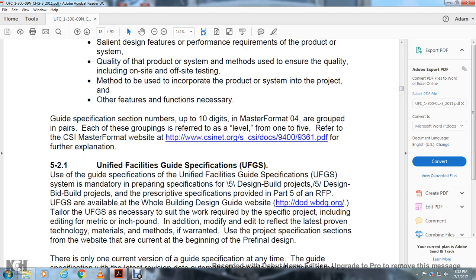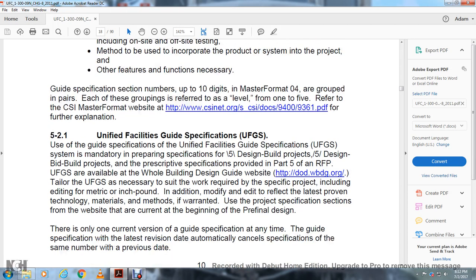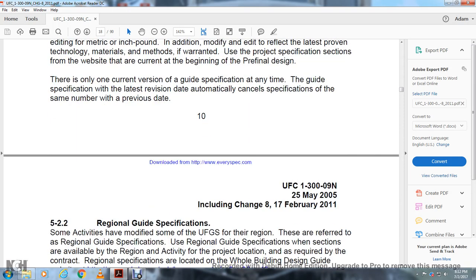www.wbdg.org. Tailor the UFGS, the Unified Facilities Guide Specifications, to suit the work required for the specific project, including editing of metric and inch-pound units. Make additional modifications to reflect the latest provisions of the technical materials and methods, and if warranted, use the project specification sections from the website that are current at the beginning of the pre-final design. There is only one current version of the guide specification at any time. The guide specification with the latest revision date automatically cancels specifications of the same number with a previous date.